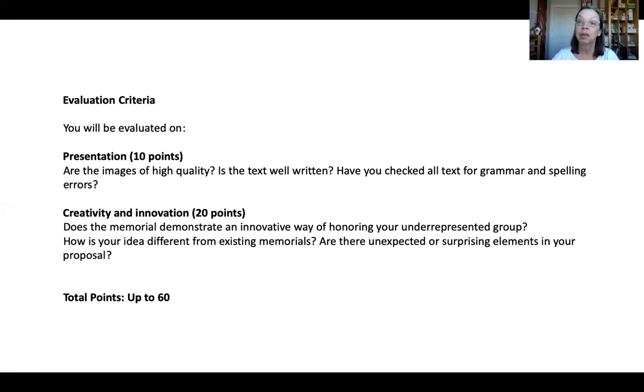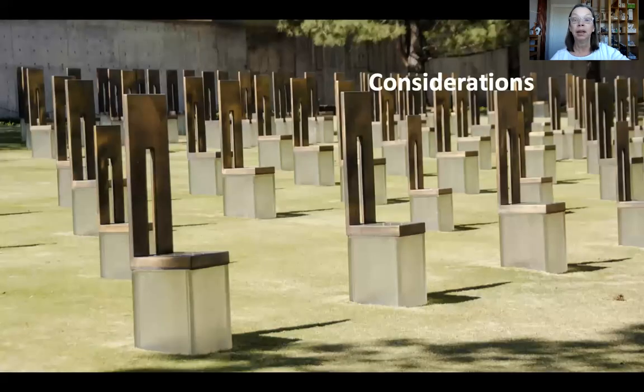A surprise or an unexpected element is something that calls attention to what you're doing. So in that case, that might help you to move forward in the competition. There are up to 60 points that you can earn for this in terms of the grade, and they've all been displayed for you here. Then there are some considerations that we ask you to think about when you're doing this.